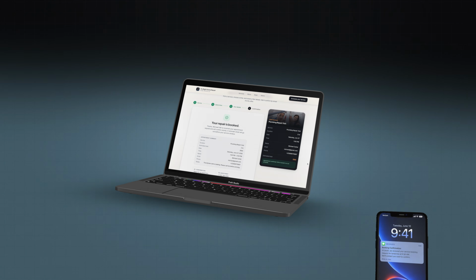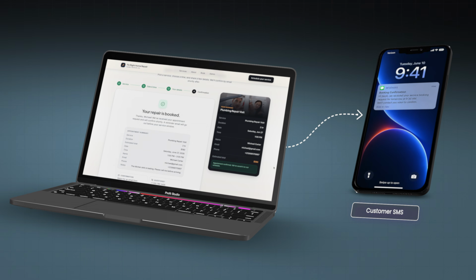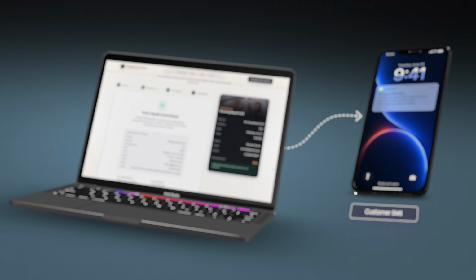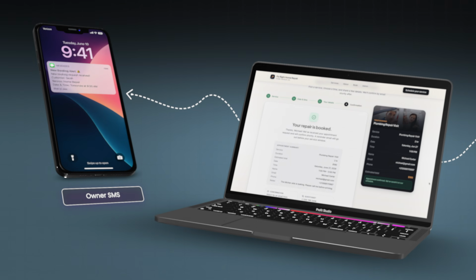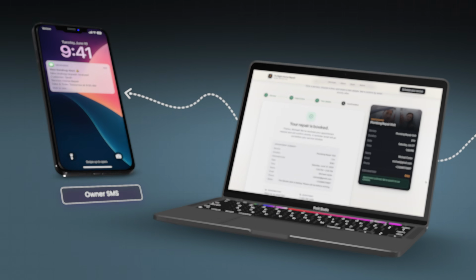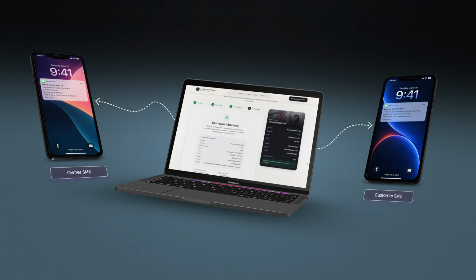And a few seconds later, the customer receives an SMS confirmation on their phone. And if you want, the business owner can also receive an SMS alert when someone books an appointment. So instead of only saving the booking inside the website, your system can instantly notify people by SMS.